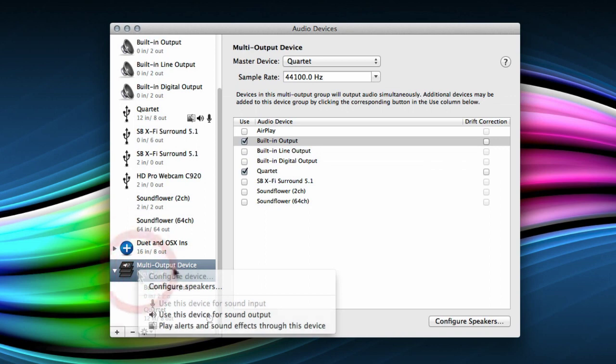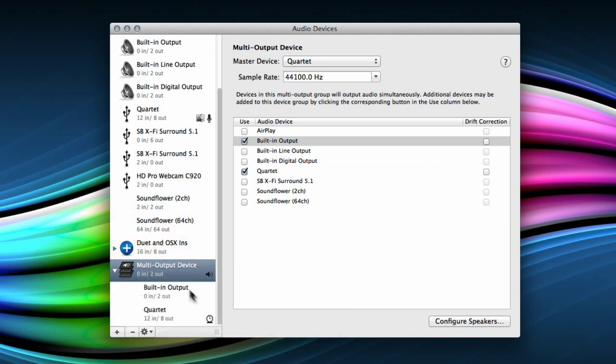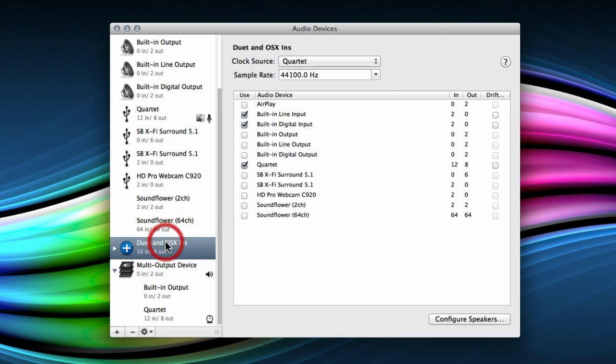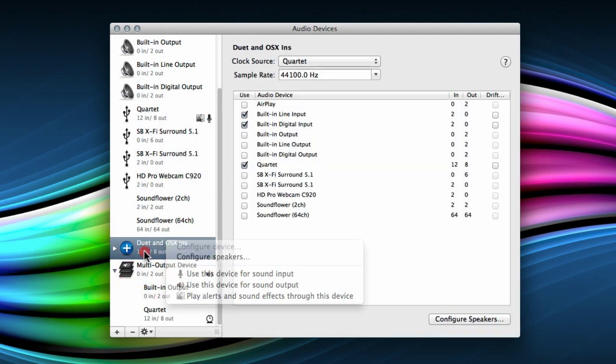Then you'll just go ahead and pick this for the sound output, and it's that simple. You can then pick another one for your sound input. So you could have your inputs going into the aggregate and your outputs going to the multi-output device. It's really great for driving multiple systems, and the aggregate's great for amalgamating different interfaces to expand your inputs and outputs.